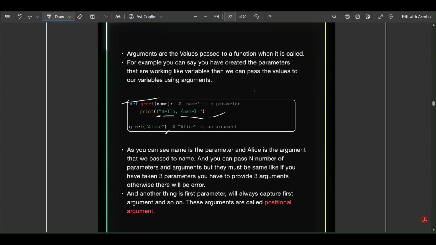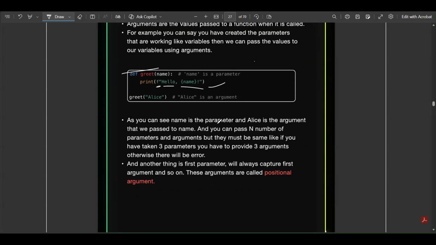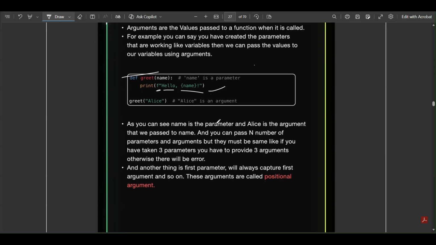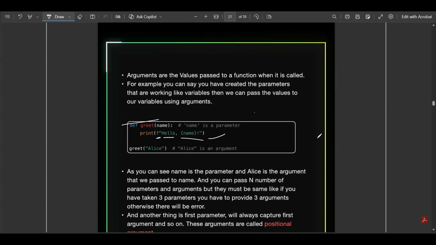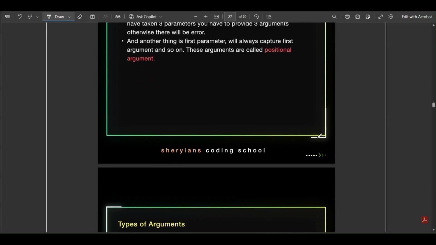Parameters are just the values which are in parentheses inside the function block. For example, as you can see, name is the parameter and the argument that we passed is the name. You can pass any number of parameters and arguments, but they must match. If you have taken 3 parameters, you have to provide 3 arguments, otherwise there will be errors.